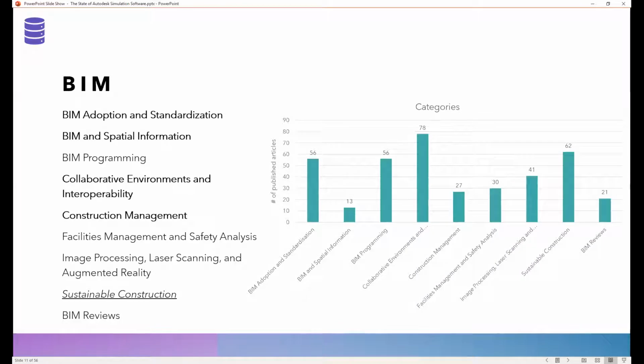And so here's a summary of those categories that were published. The ones we're probably most concerned about would be BIM adoption and standardization, BIM and spatial information, collaborative environments and interoperability, construction management, and sustainable construction. That's a bit of life cycle costs as well as a bit of energy use. It's a broad term.